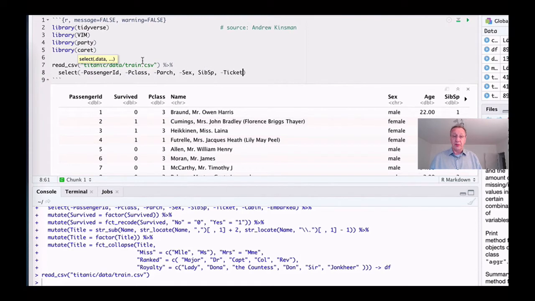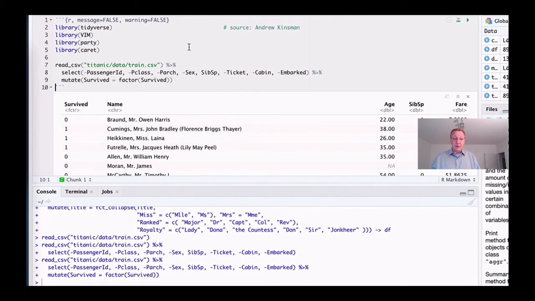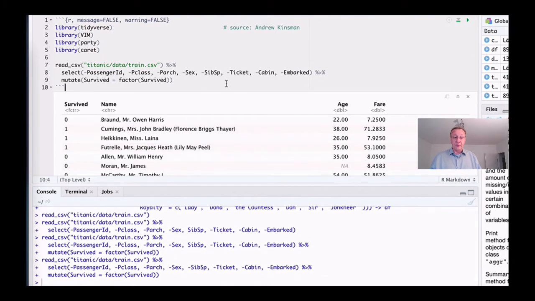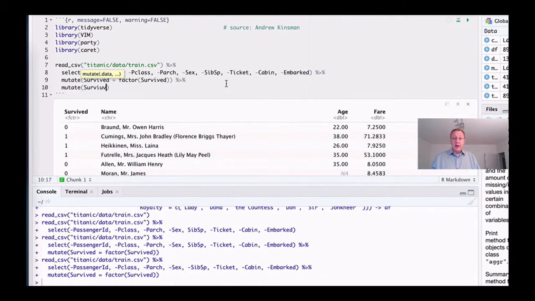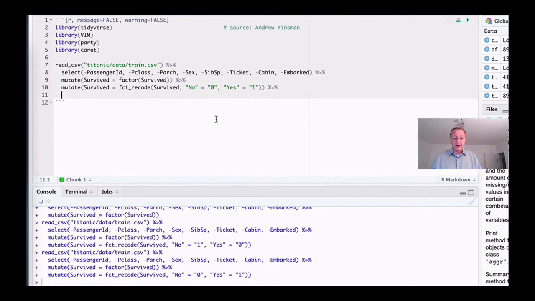Many of these columns I will not need, so the first step in the pipeline will be to jettison the columns that I don't need. Then the first column survived was a double. I don't need floating points for this, I'll turn it into a factor. And the next step is, since 1 and 0 is not very necessarily clear, I'm going to replace it by yes and no. All right, and actually here I flipped yes and no, so I'm going to correct myself.